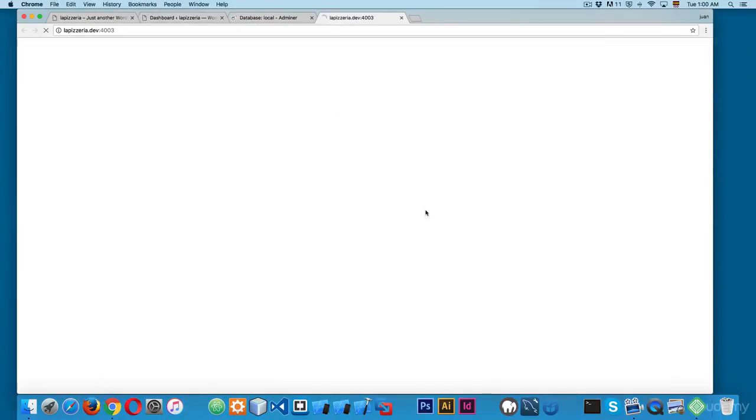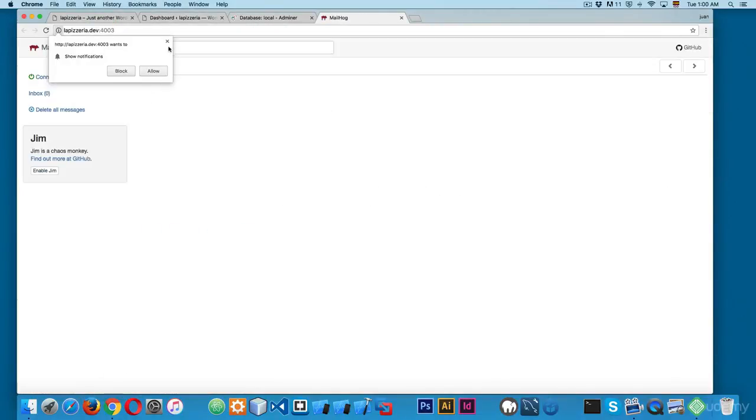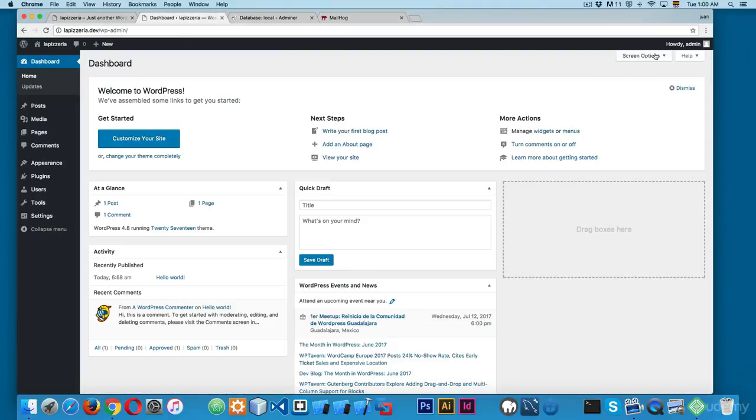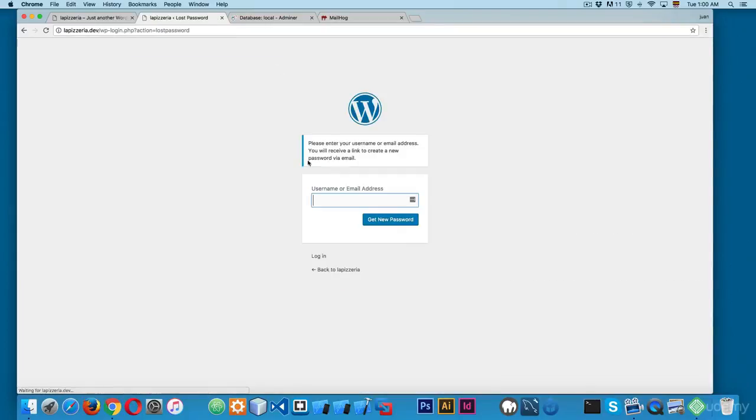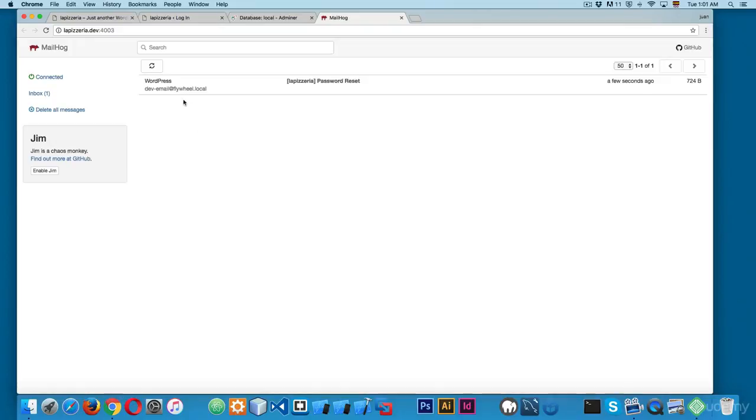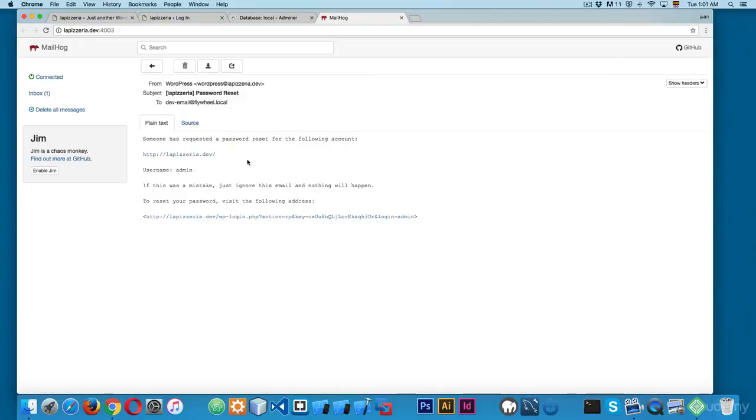So you can click here on open Mailhog. And this is a local server for emails. And this is nice. For example, I'm gonna log out here. You can see that we have lost your password, so you can click here. And for example, you can add the username. I'm gonna add admin and get new password. And this will send you an email right here.